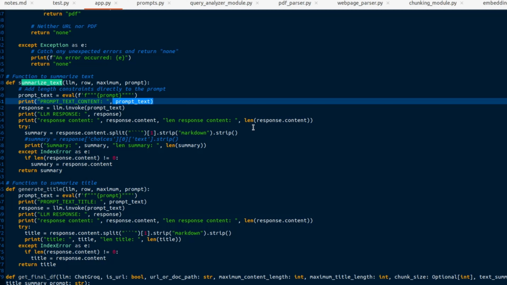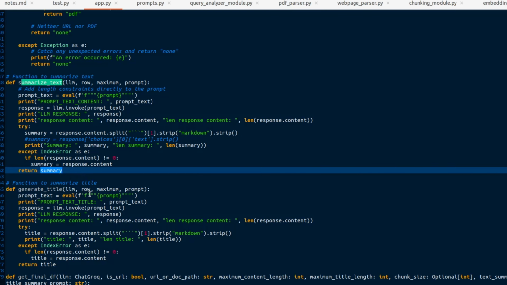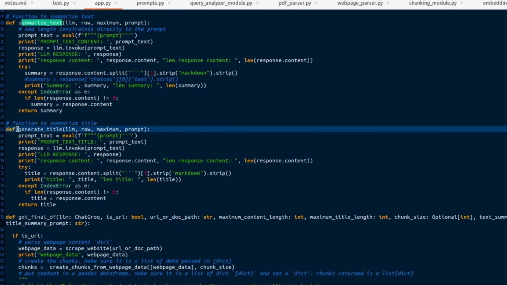So after that, we get the response, and we're just gonna get the response content. And this will be the summary for this row. So we're going to do this for each row. We're going to summarize the text.